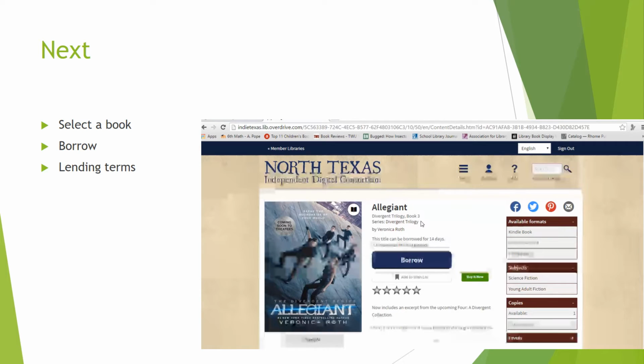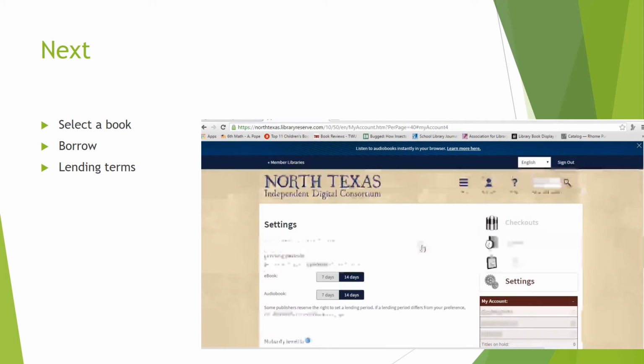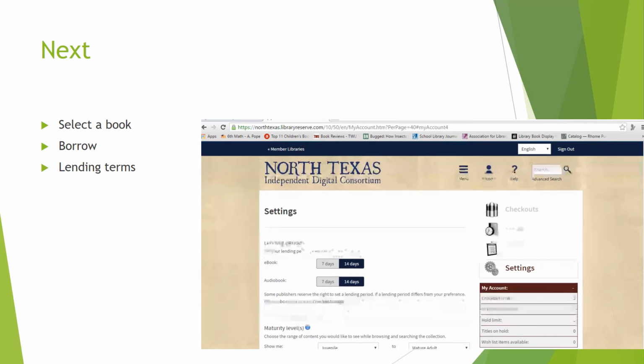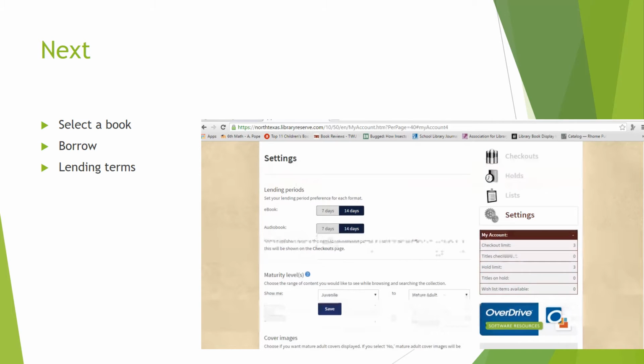So this is telling me that this is book 3 in a series. This title can be borrowed for 14 days, and we can also change our lending period. So I'm going to select that. Now, the ebook has the option of 7 days or 14 days. So if you think you're going to be able to read it very quickly, you can change your lending period to 7 days. And the audiobook also has 7 days and 14 days. So if you want to change that, it's going to default to 14 days.